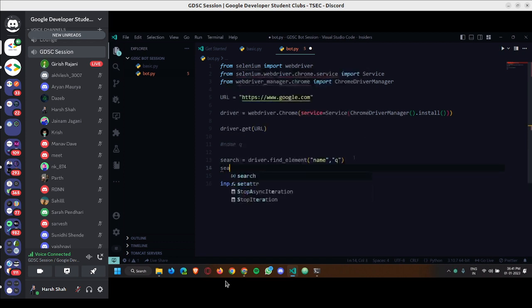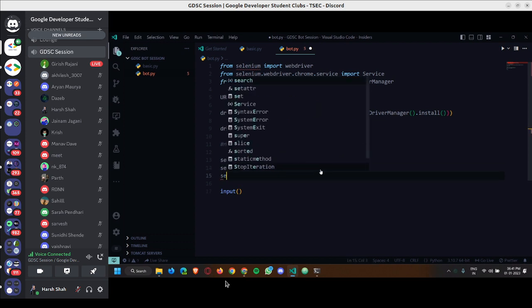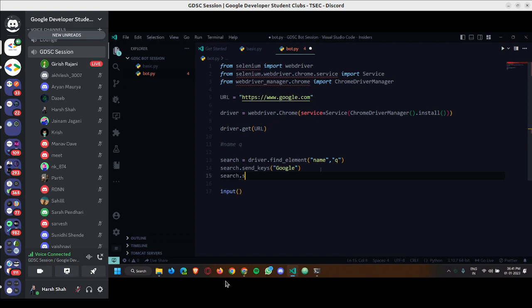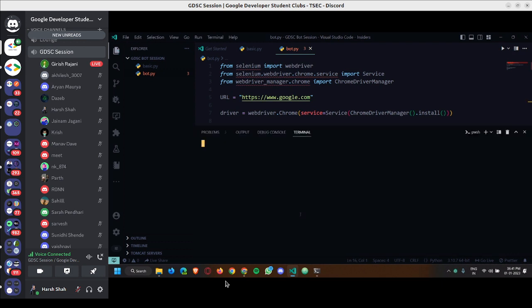And then we'll do search dot send keys. This will send any query that you want to send. As this is an input key box, we can send any input text. So let that be Google. We will search Google on google.com, and then we will do search dot submit. Submit means we are pressing enter, basically. So let's save this and run this again.